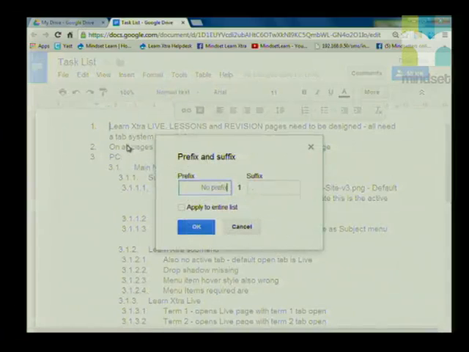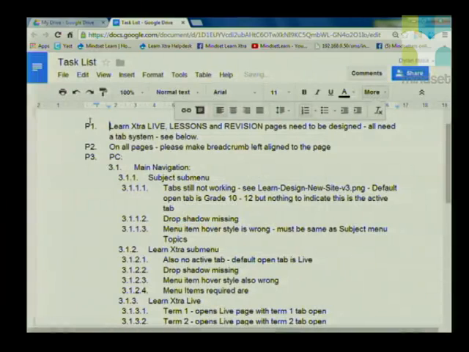So in this case, there's no prefix currently for the bullet point number 1. I want to add a prefix of P. Let's see what that does. Can you see that it's put the capital letter P in front of all of the bullet points that are at this level?